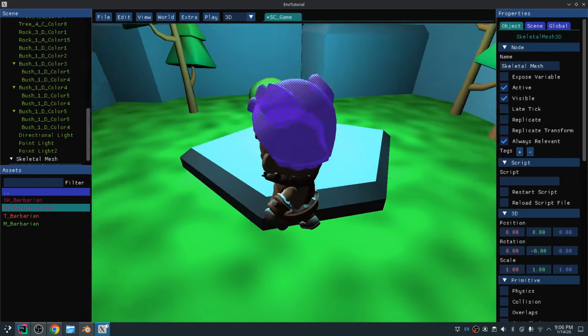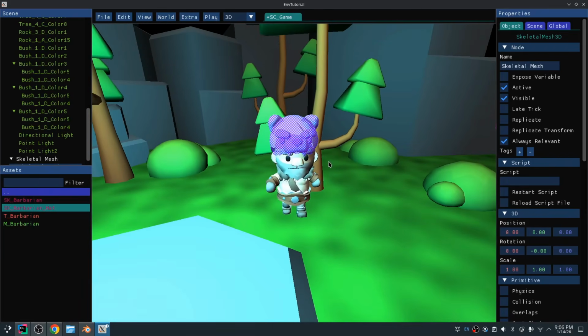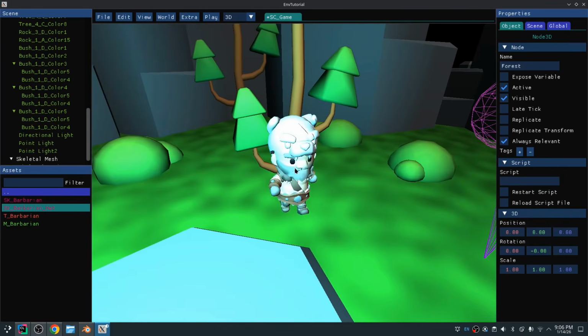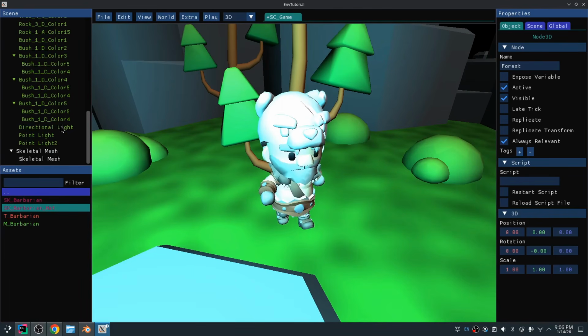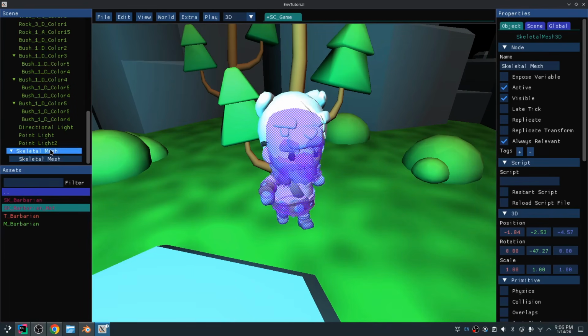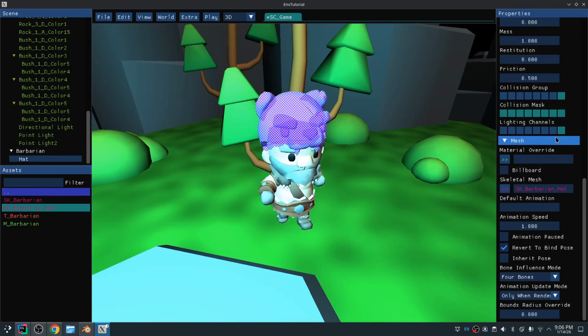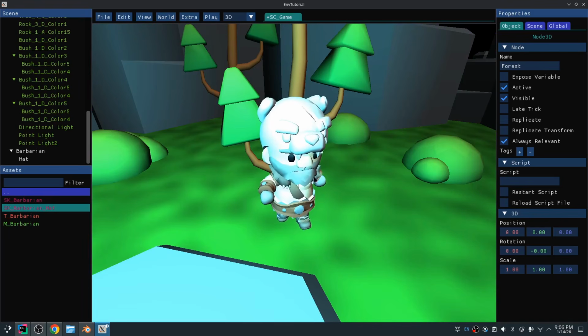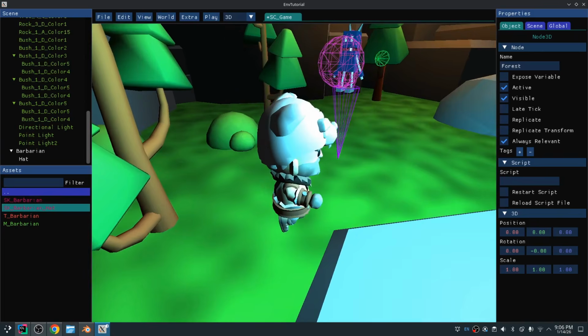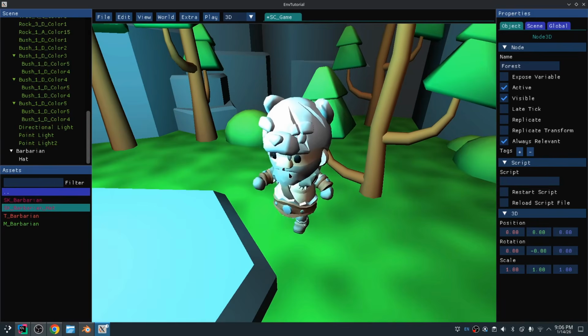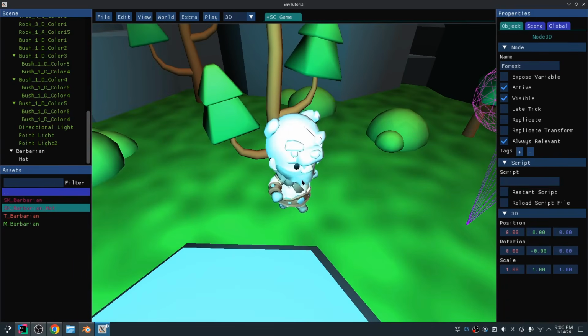But you see, it's not using the skeleton or the animation rather from the barbarian. And so what we can do is here. Let's rename this to barbarian. We go to the hat, you can click Inherit Pose, and as long as the meshes have the same number of bones, it'll let you do that. You should make sure they actually are using the same skeleton. But there we go.